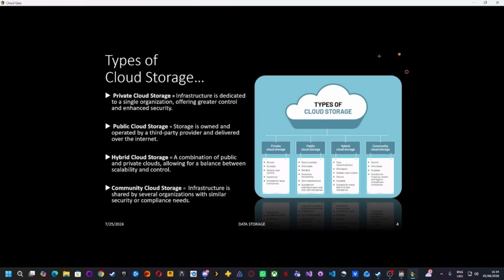And community cloud storage is shared by several organizations with similar security or compliance needs. That one's not used that much. It's mostly these three: private, public, or hybrid. It's actually probably mostly hybrid.